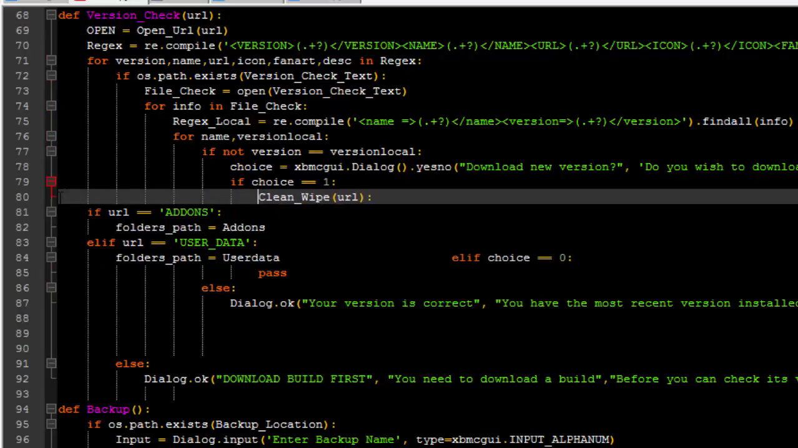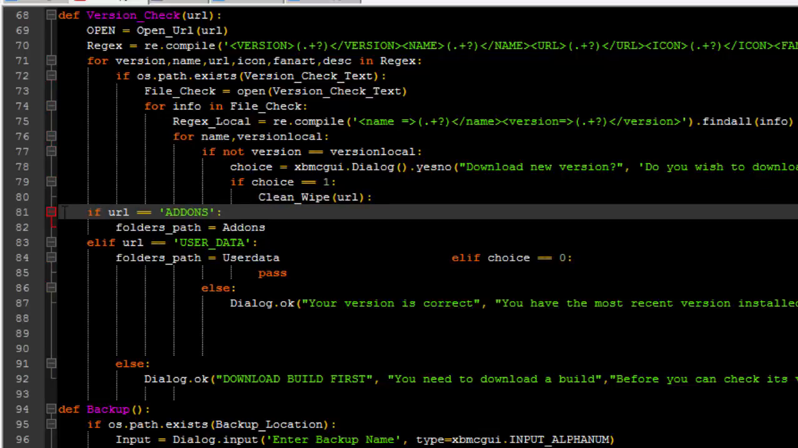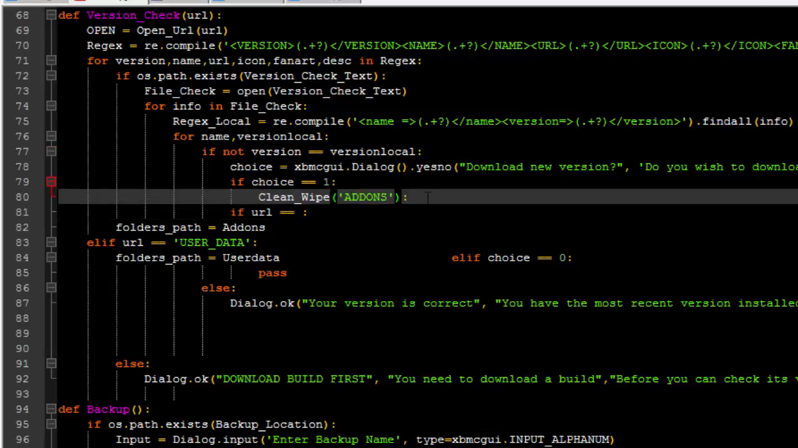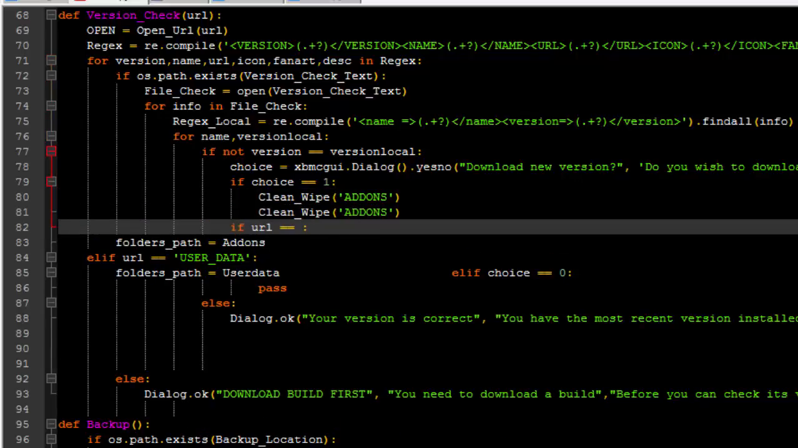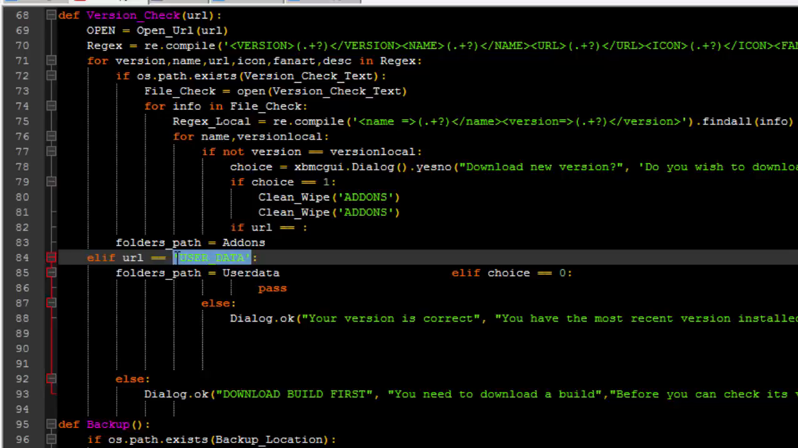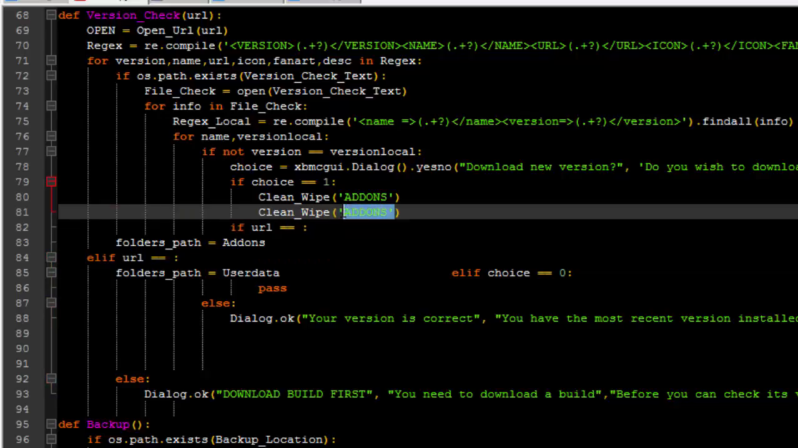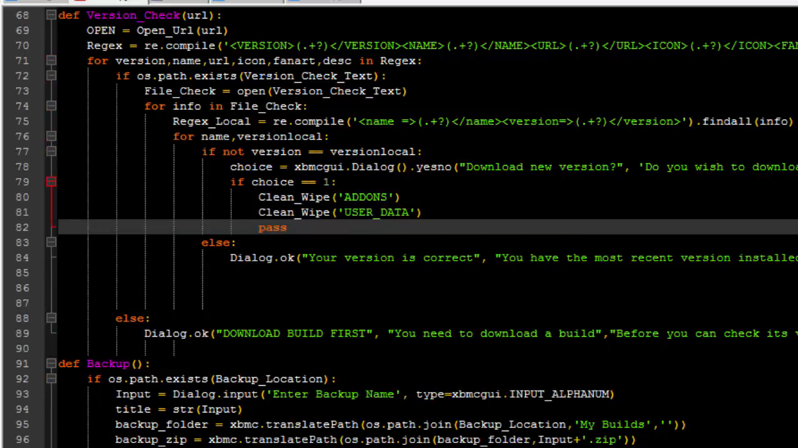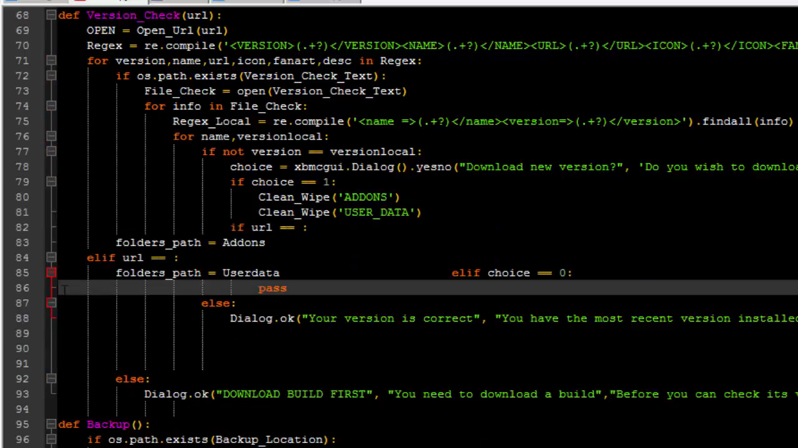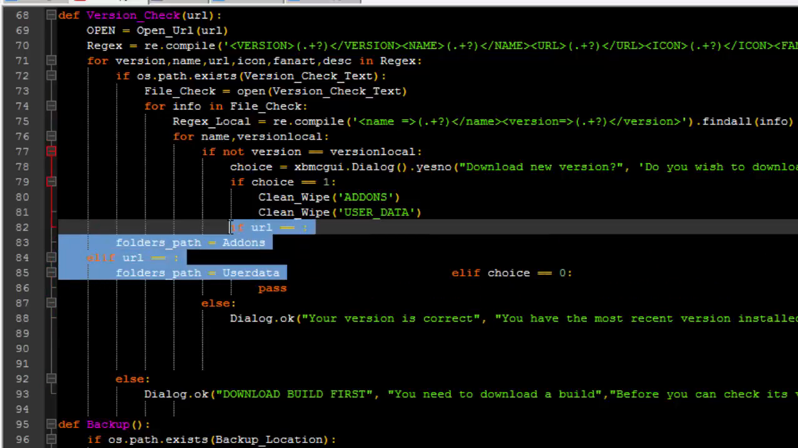So yeah, if we put clean wipe, do add-ons, get rid of that at the end. Copy that, put user data. So we'll send that through there. That's just wiped it. Obviously it's messed up. Where's that gone? Messed everything up a bit.